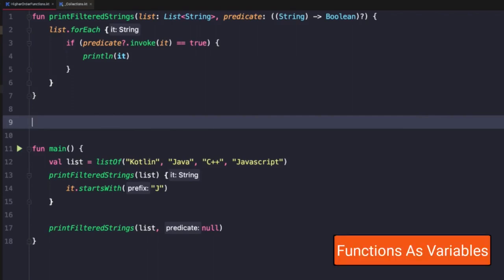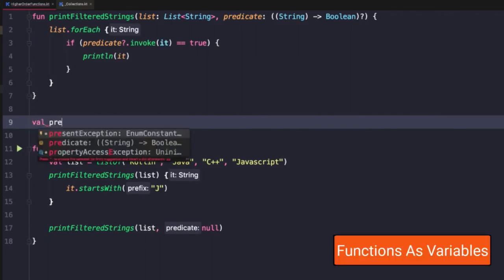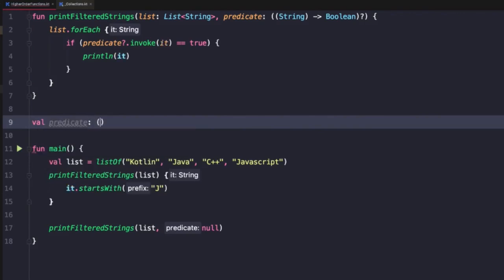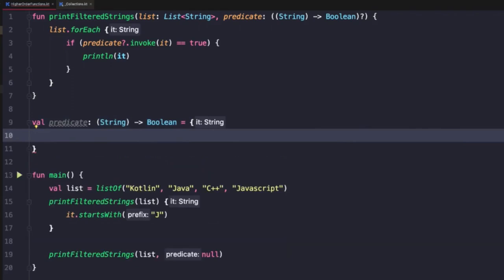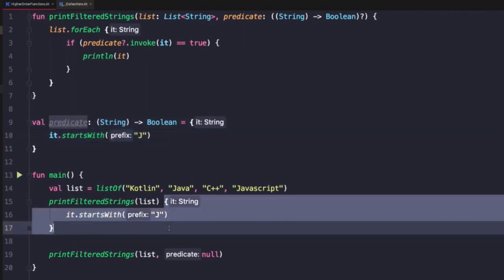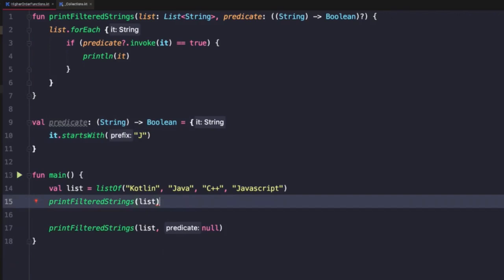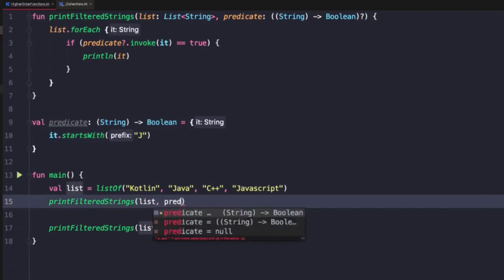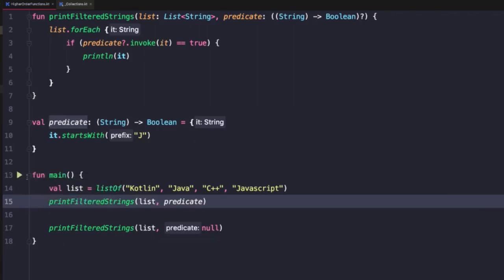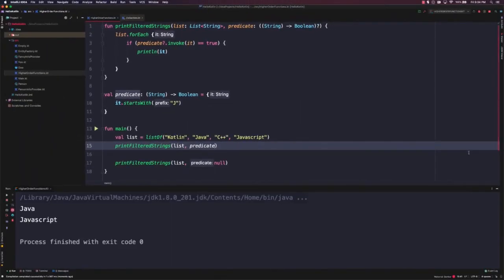So an example of this might be something like val predicate, and then we will define our function type to match that of our print filtered strings function. In this case, it'll take a string and return Boolean. And now we will define our function the same way that we were doing it before by saying if the string starts with a j, go ahead and return true. Now, instead of invoking print filtered strings with a lambda passed to it, we can pass in our predicate variable directly. And now if we run this, we'll see the same output as we would before.